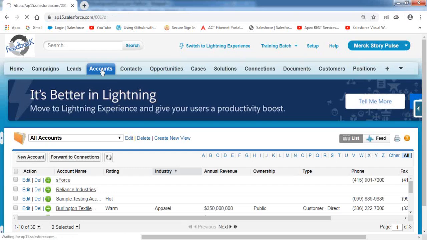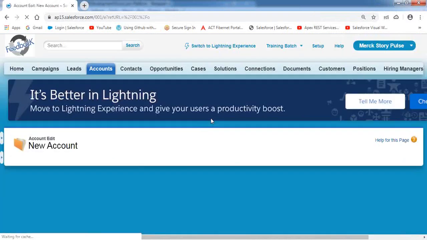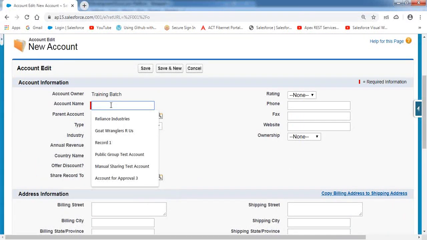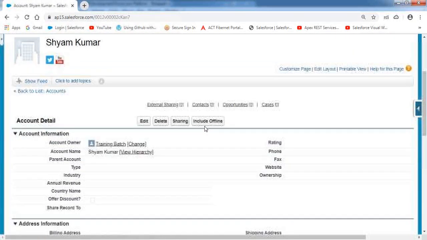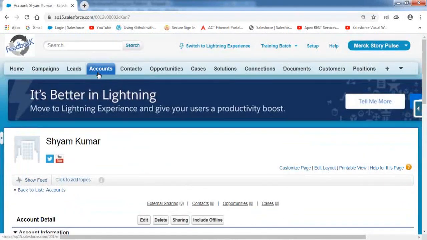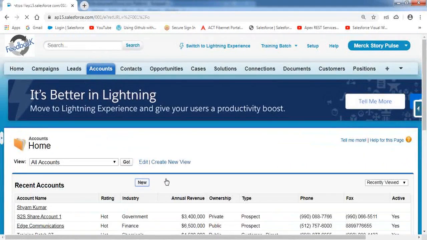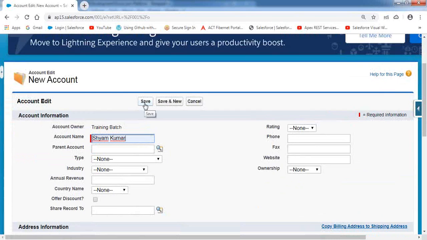Next one. One more. For example, I'm creating an account record here with the name Shyam Kumar. Once you click on save, the record has been created successfully. I'm creating one more account record here. Here also, I'm giving the name as Shyam Kumar. Once you click on the save button, what will happen? Will the record be accepted or will the record be rejected?